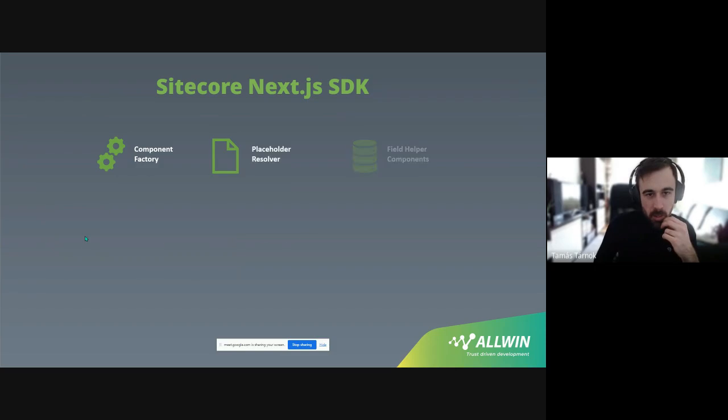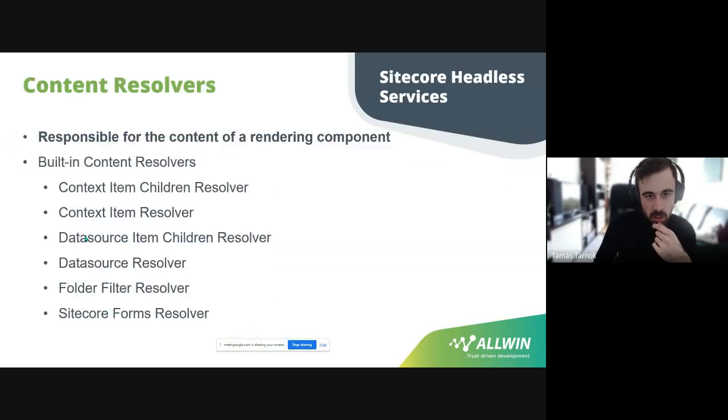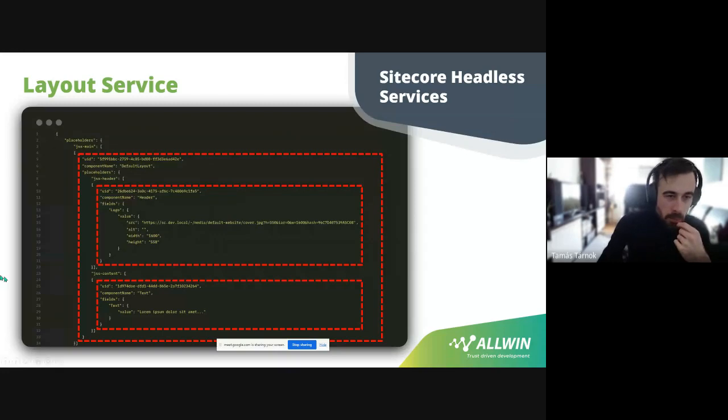So, let me go back to the JSON. For example, here in the component factory, I need to define the header and the text. And then the component factory takes care of resolving these components on the Next.js side. So it's really similar to what we have in the MVC world. We are building components and not pages, and then the components are used by the editors, and then after publish, or not just after publish, these components are resolved on the front end.